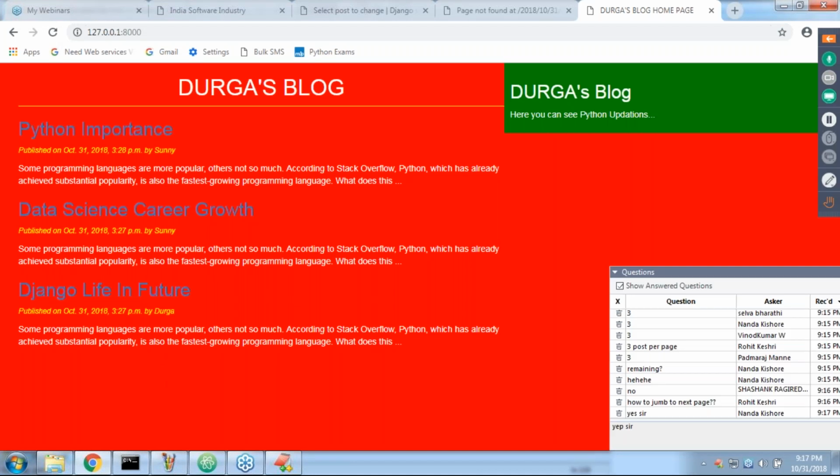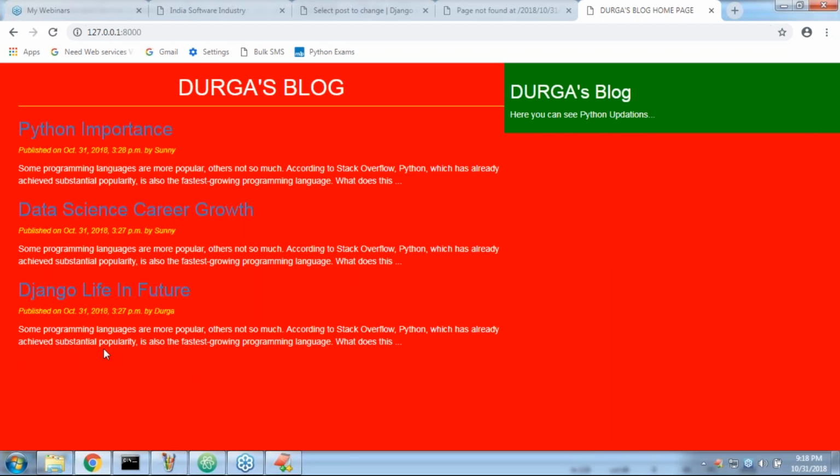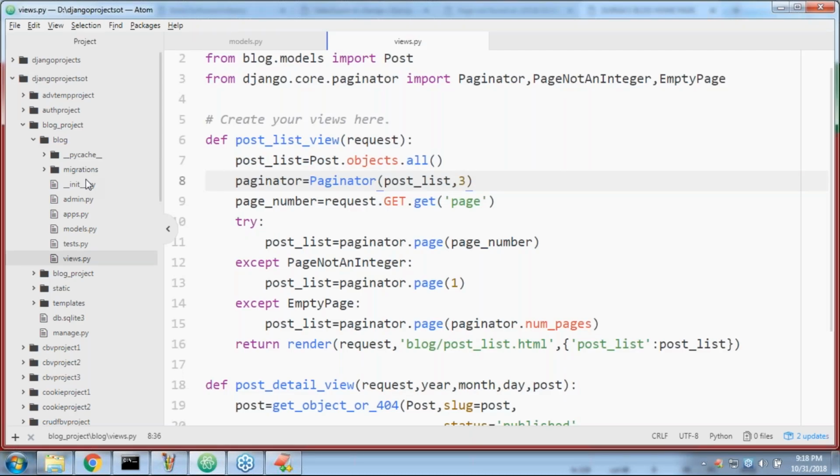Navigation. Correct or not? We require to implement navigation. It is compulsory: previous, next, like this we have to take care. That navigation, where we have to define it? Inside the template file. What is the name of this template file? The page list. Here, observe, in the templates block, the post list, like this, right?